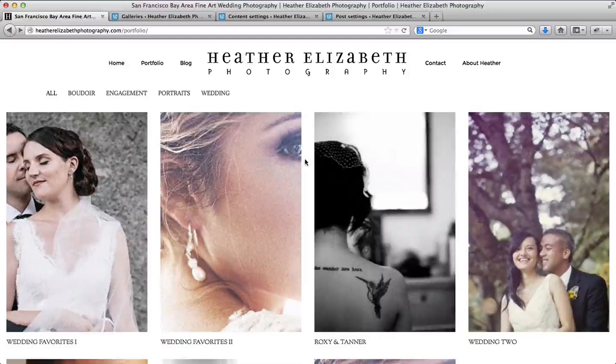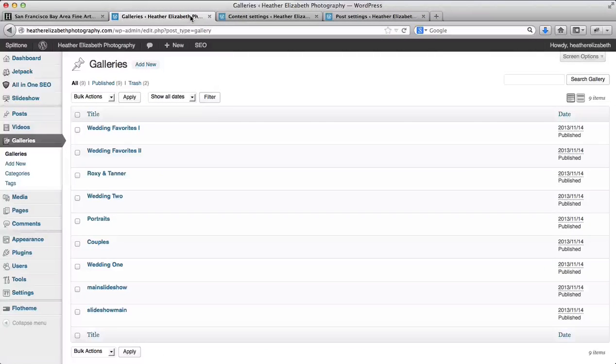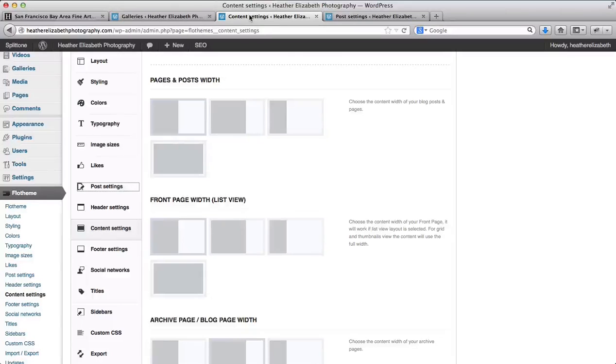Hi there. Here's a quick video to show how to upload galleries, how to manage your galleries within the backend of Splittone. We'll just start off with going over some of the very basic core features of the gallery settings. So we'll go into the backend and we will go over to our content settings.